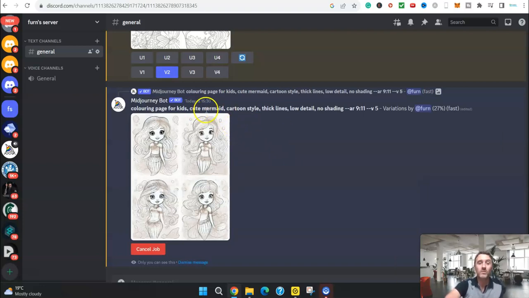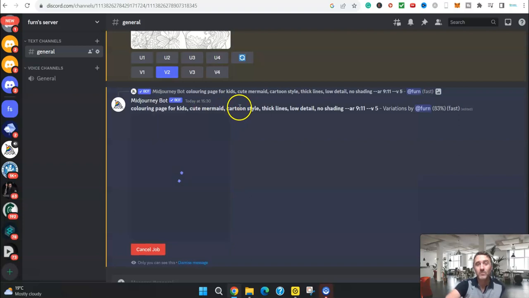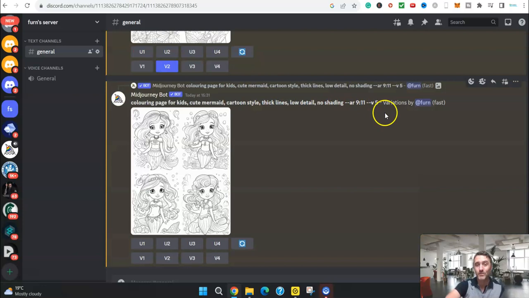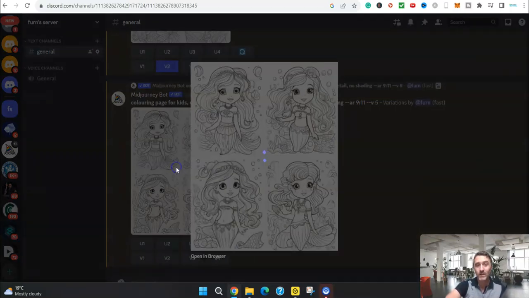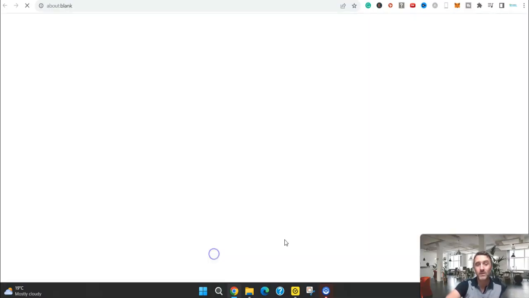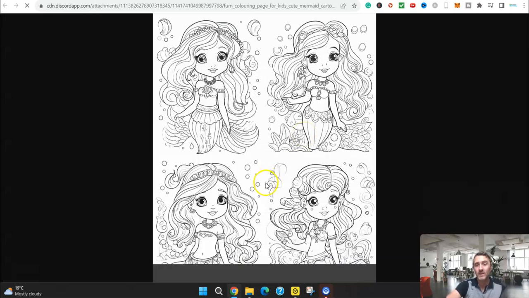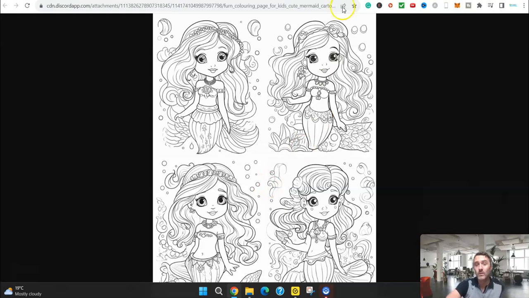And up here I've put cute mermaid. You can change that to whatever you want, really. But this prompt, this cartoon style, thick lines, low detail, no shading, etc., etc., it just works really well, especially for colouring pages. So if I open that up in a browser, look at that. That's brilliant, isn't it? That will work absolutely fine for our colouring pages.